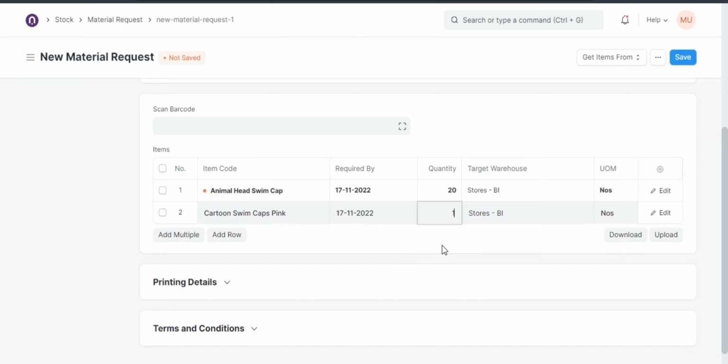10. So 10 pieces. This cartoon swim cap, pink, comes with the numbers, and you count this item in pieces. Yes, in pieces. So you want 10 pieces of this item and 20 pieces of this item.